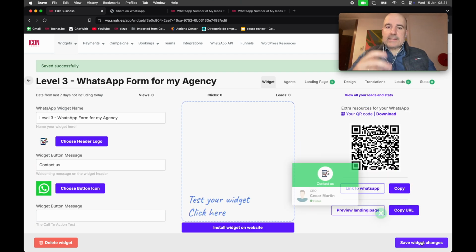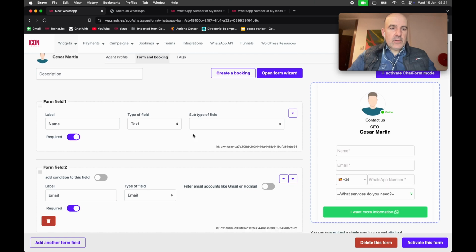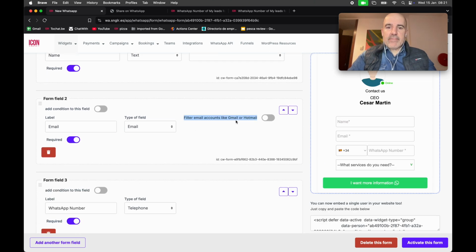Okay, what else can we add to make this widget sophisticated? For example, we can filter Gmail, Hotmail, etc. accounts. If the user is going to add a Gmail or Hotmail account, we are not going to send the lead to WhatsApp. The lead is going to be closed, so there is no progress for this lead. And thank you, we will contact you soon.